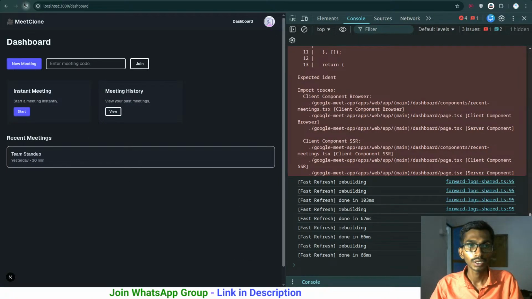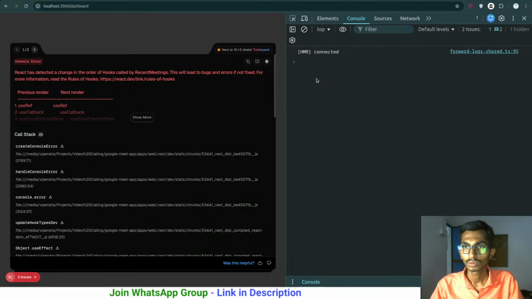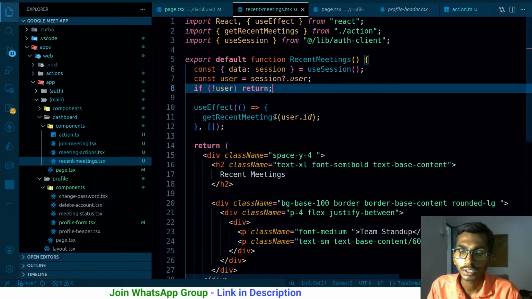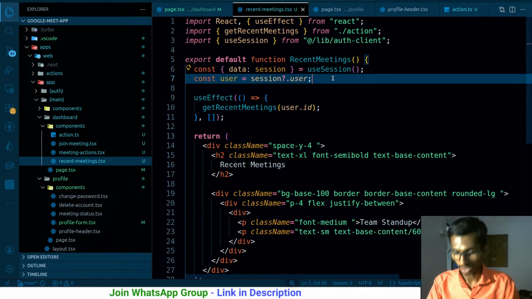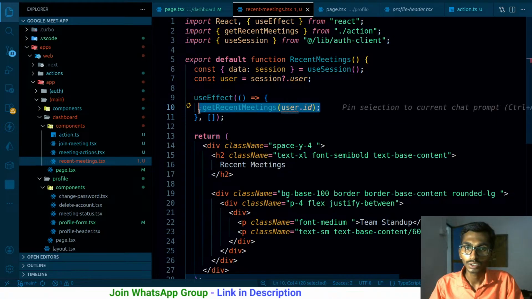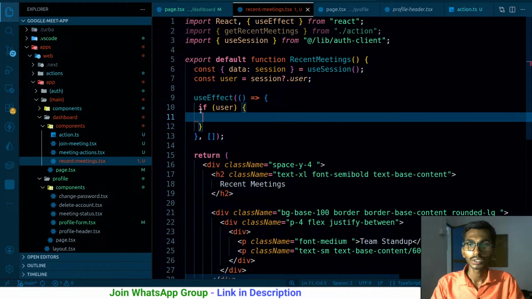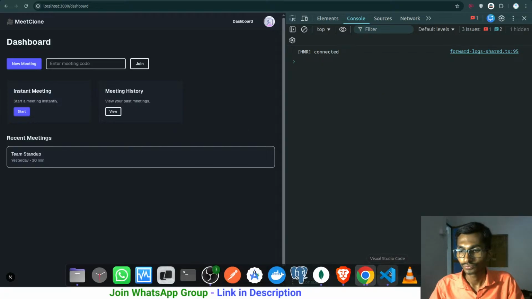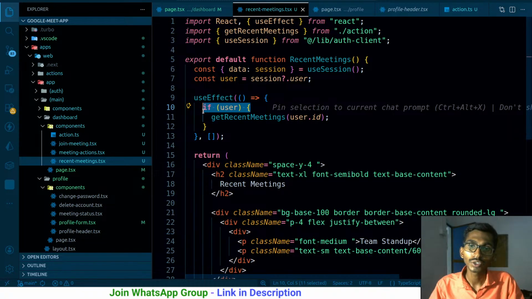Let me reload the page. Alrighty, React detected a change in the order of hooks called. This will cause bugs and re-render more hooks. Yeah, that's right. It is rendering more hooks than expected than earlier. So let me do one thing. Let me remove it from here, and I'm going to say one thing: if I have the user, only then I'm going to be doing this, otherwise not. Fine. And the thing is that I'm not getting any result here. So if I have the user, then I'm calling this.